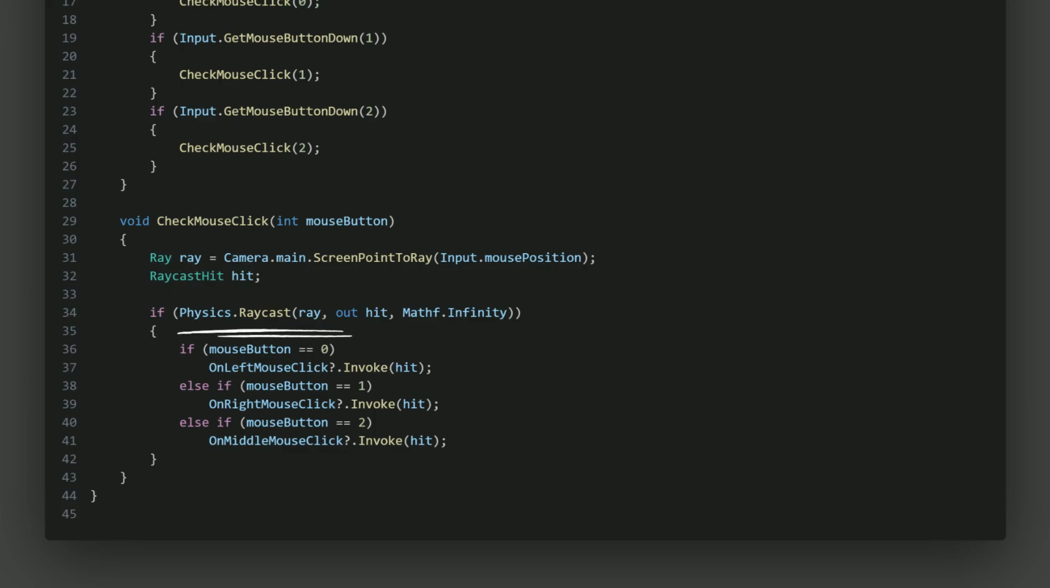If it does, we check which mouse button was clicked and raise the corresponding event, passing the ray cast hit as a parameter. This way, any script that is interested in mouse clicks can subscribe to these events and react accordingly, without having to directly access the mouse controller.